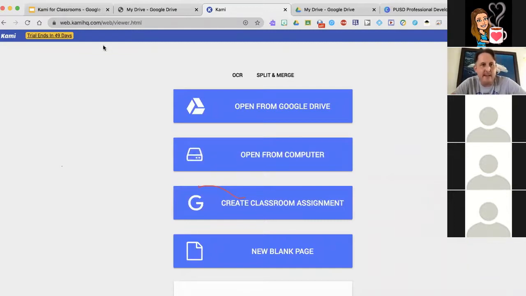And you'll see that my trial ends in 49 days, but I actually did sign up for that free teacher account. So it keeps just rolling over into a new trial. So even if it says it's going to end in that amount of time, it just rolls it over. I've had this account since March, and it's that upgraded education account. Okay, so once you're in here, it's going to allow you to open PDF files from different places.